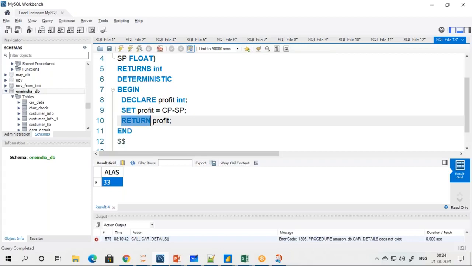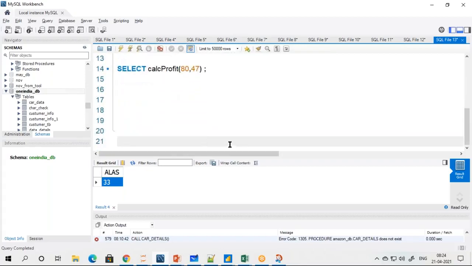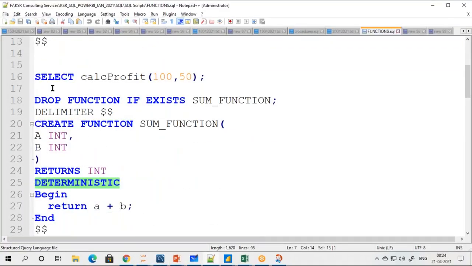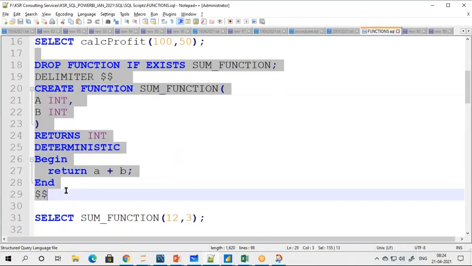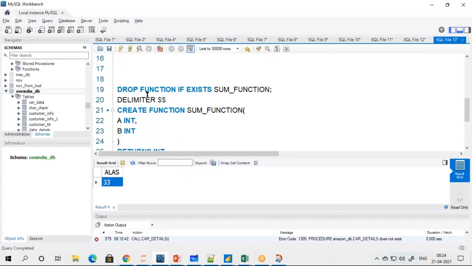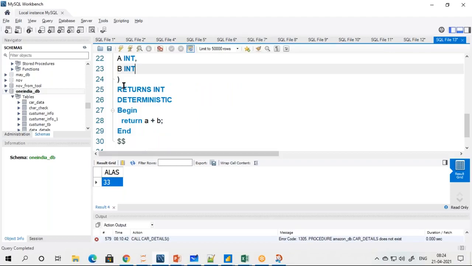Okay, now maybe this looks like a very simple example. What we will do is write a few more logics. I will write one sum function. So drop function, this is fine. Delimiter. See, create function, function name. Two inputs I am giving, 22 and 23 are the two inputs, and I'll close the bracket.